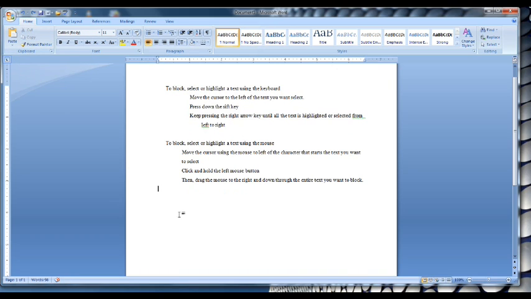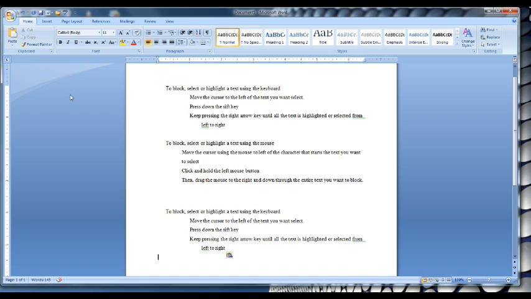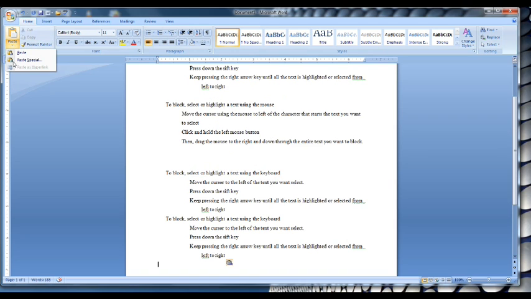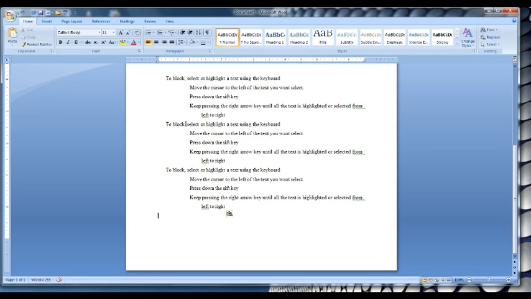Click on copy, move the insertion point to a new location where you want the text to be, then click on paste, or you use Ctrl V. So you can continue to paste. If you still want to continue, you can paste as many times as you can.